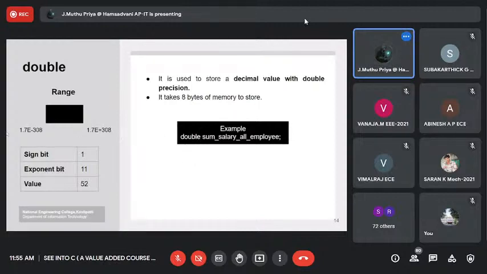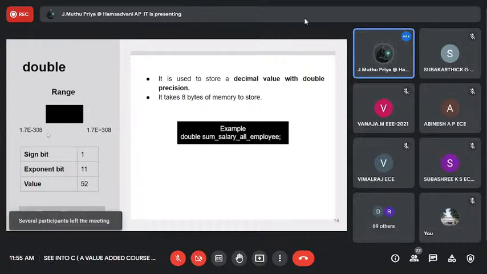Since it takes 8 bytes of memory, the range would be from 2 to the power of 64. If you add this, 52 plus 12, you will get 64 bits. That is equivalent to the 8 bytes of memory we are trying to store.